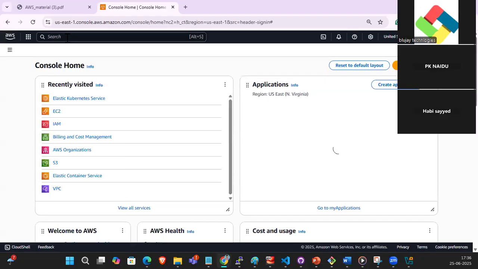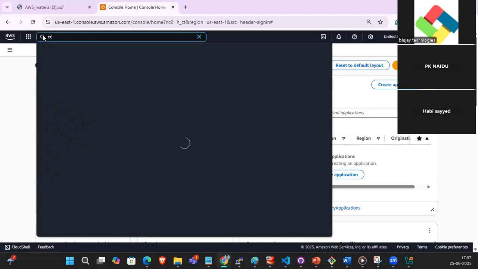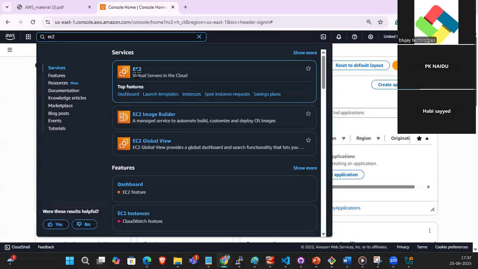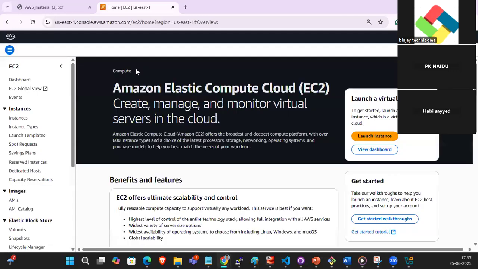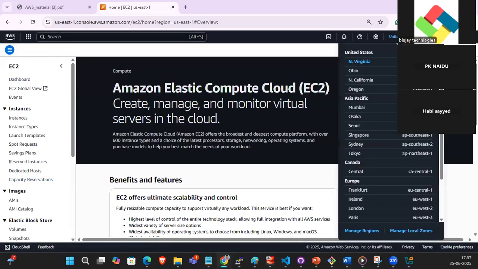Then you can search here for EC2. EC2 is nothing but virtual servers in the cloud. Click on EC2. This is the EC2 dashboard, where you are under the North Virginia region. If you want to launch the instance in the Mumbai region, you can change the region here.